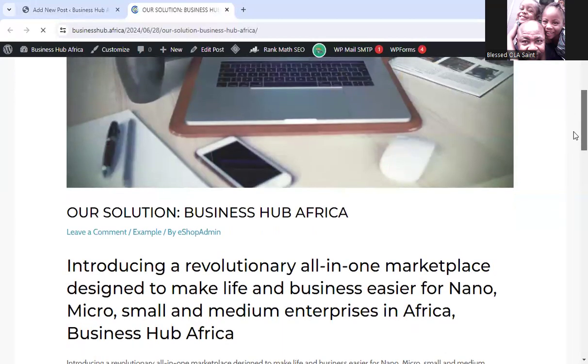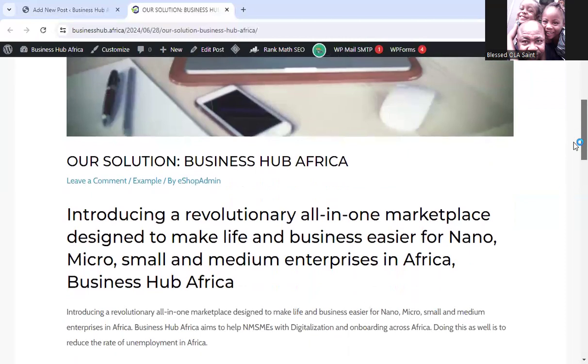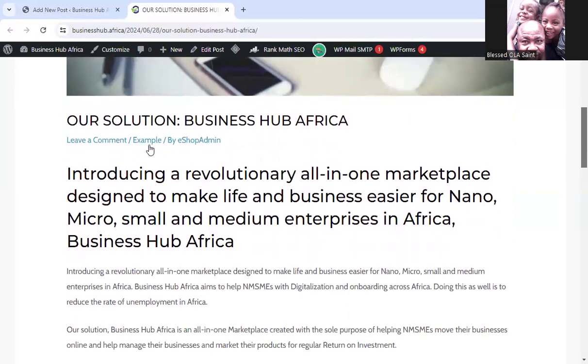So this is our solution business, and leave a comment. This is the comment. This is the category, and this is the eShop admin. So if I had users, it is the user that would show here. It's the admin username that comes up, but if I have other users of the page, theirs will come up there. And then this is my story.